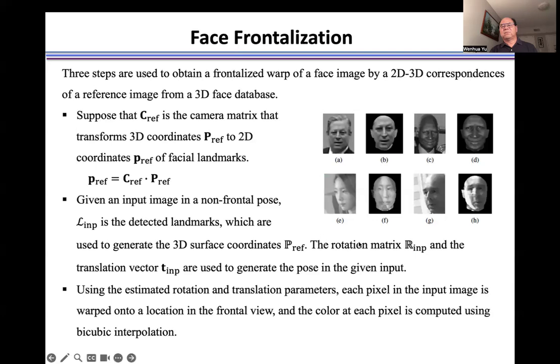The rotation matrix R and the translation vector T are used to generate the pose in the given input. Using the estimated rotation and translation parameters, each pixel in the input image is warped onto a location in the frontal view, and the color at each pixel is computed using bicubic interpolation.